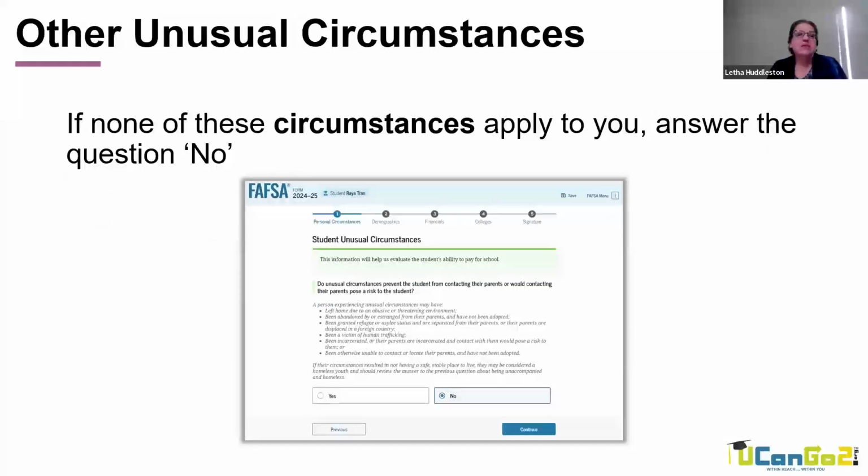Now there is also a list of unusual circumstances. These I always classify as extreme circumstances. If for some reason that student's not able to get their parents' information, then they may have one of these situations that would apply to them. They left home because of abuse, they were abandoned or estranged and haven't been adopted. They've been granted refugee or asylee status, and I've actually worked with a couple students very recently who had applied for asylee status and one who had that status already.